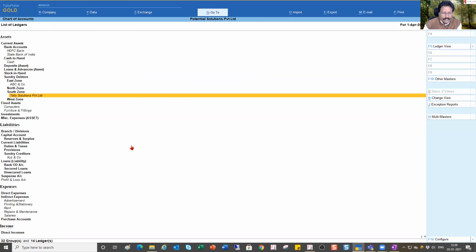So this way you can create multiple ledgers of multiple groups also in multi-ledger creation. And we have also seen, in case you have made a mistake, how you go and alter this information. So this gives you more clarity of your structure.